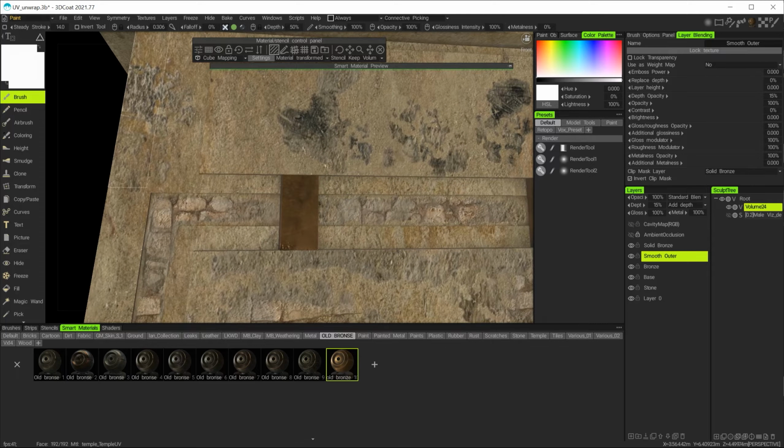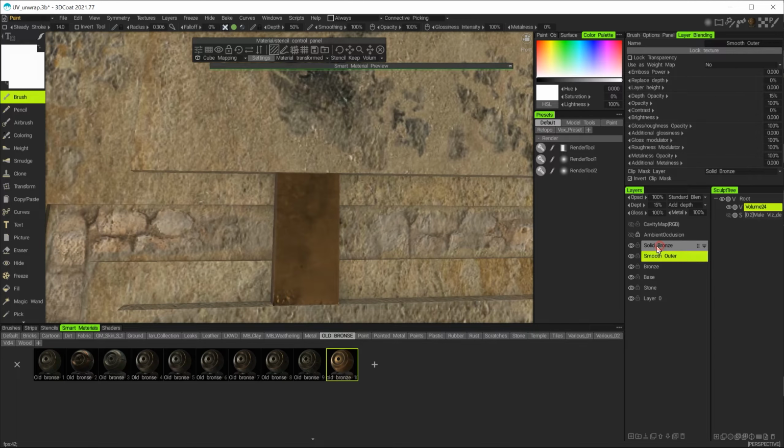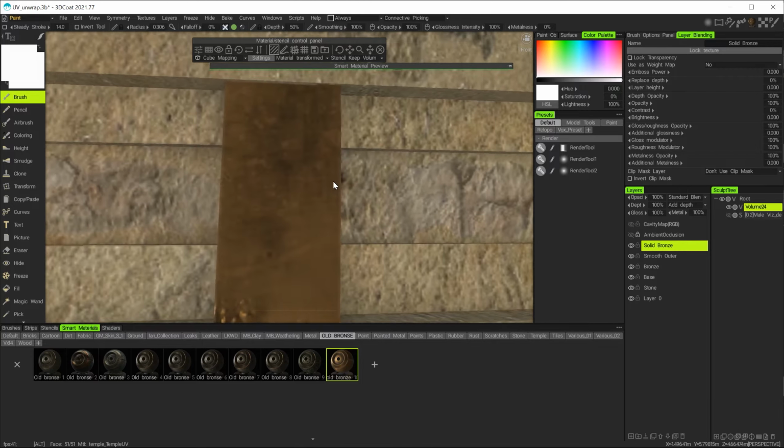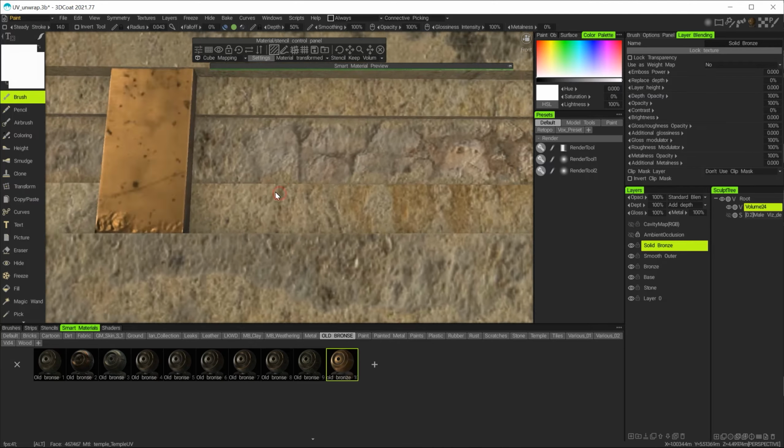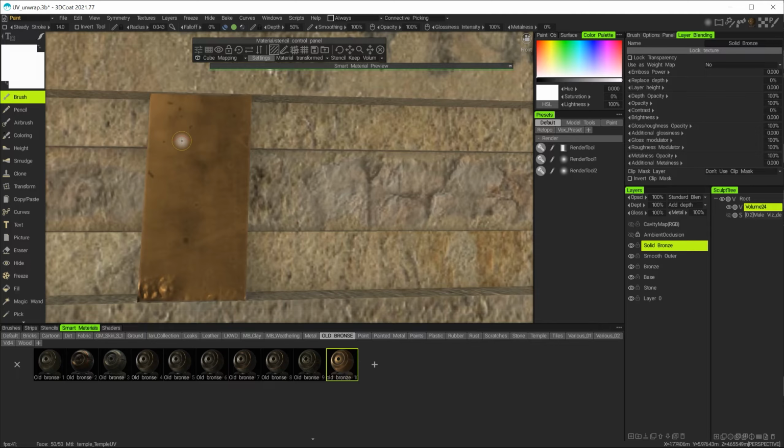What I need to do now is just paint some details on, really. So I'll choose a different brush, and let's see. I'll make sure my solid bronze layer is now selected, and make sure that I've got my normal channel open on there. In fact, I could just only use the normal channel. I don't really need anything else, but let's just go with it. And I'll just make some random shapes.